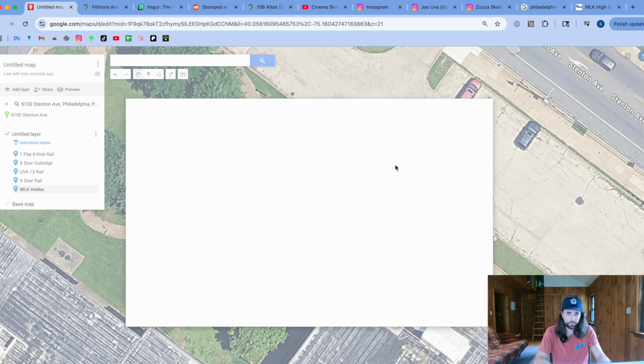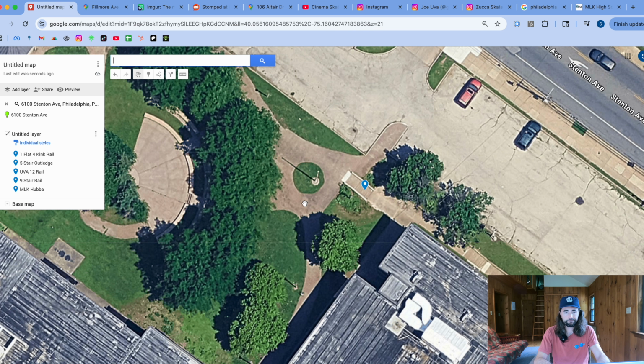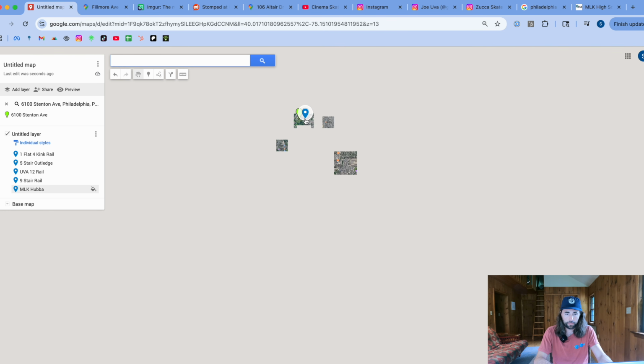and I know what this is. I'm not going to add an image. But yeah, that is how I go about finding spots, adding them to my map.